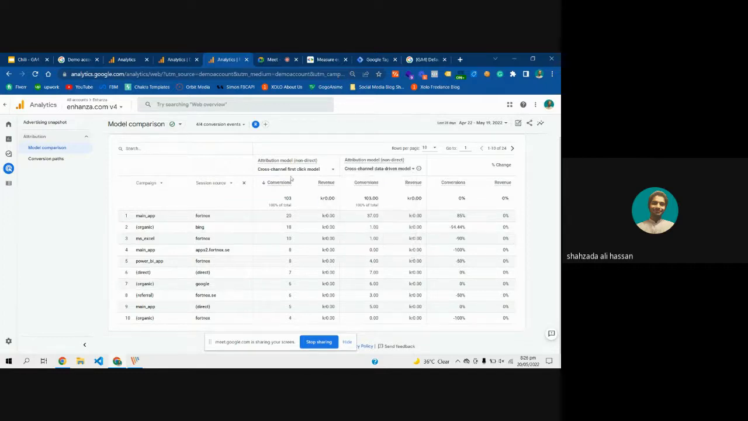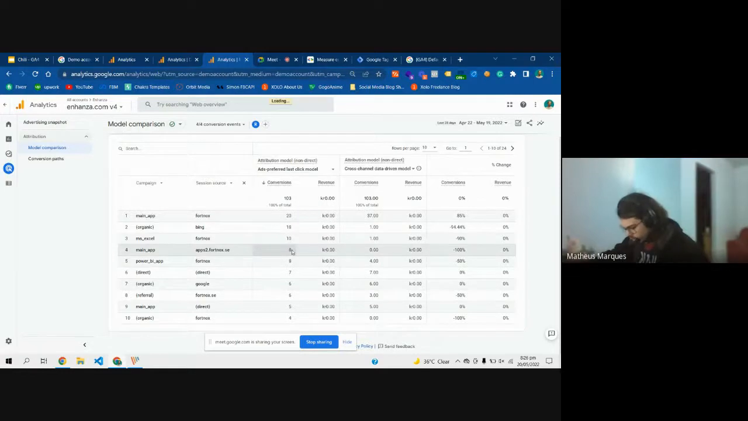But most of the clients have last click enabled for them, so most of them are using last click. Okay, so the default attribution model then on GA4.